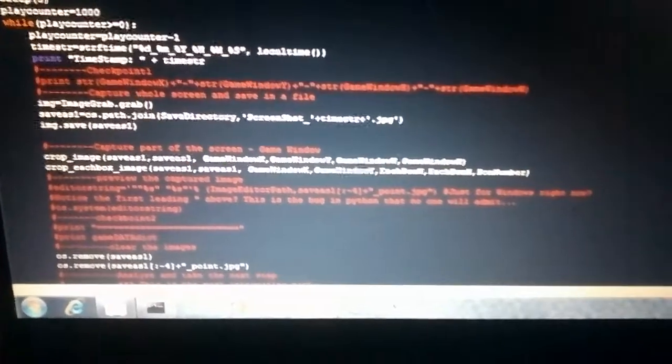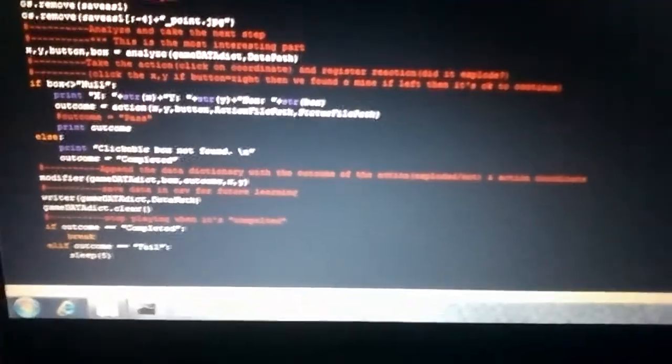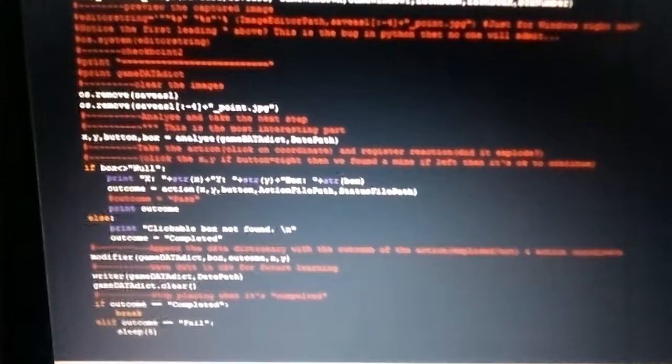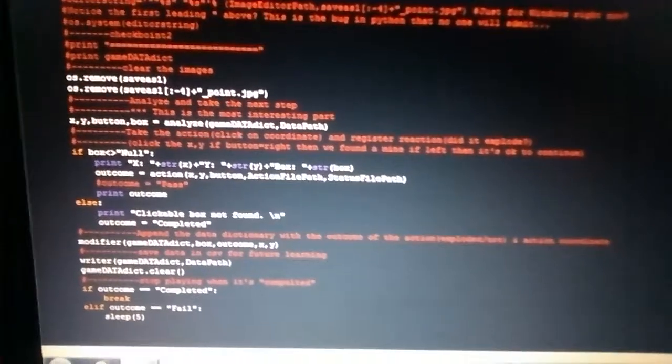And this is just a while loop and just a counter and all that. It takes a timestamp, which helps me build the image, capture the image, store it in a file, and later remove it and all that. So as you can see, this is the section where I basically capture part of the screen.